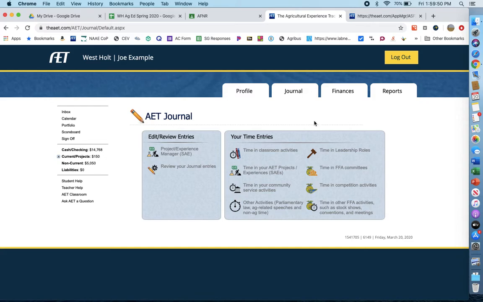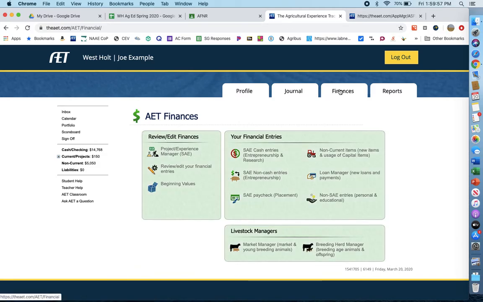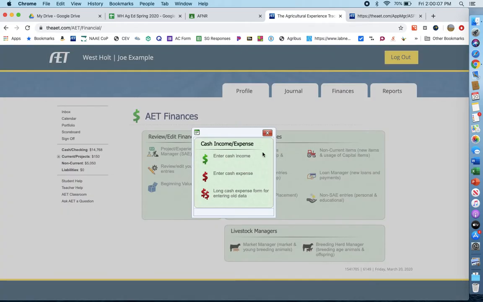If you had some financial expenses on this project, you'd want to enter that under this finances tab. So on the finances tab, and it's going to be this SAE cash entries. For now, just enter it that way. Even if maybe your parents purchased items for you, we're still going to enter it here. We're going to call it a cash expense.